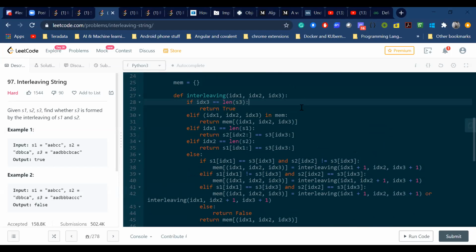Or else I check whether this idx1, idx2, idx3 is in my memo, which is a tuple, or you can say a pair with three elements. If that one is in my mem cache, then I can directly return that. So here I'm using the memoization. If not, then I check if idx1, that is string 1, is already exhausted. If it is exhausted, then I check whether the rest of string 2 matches with the rest of string 3.